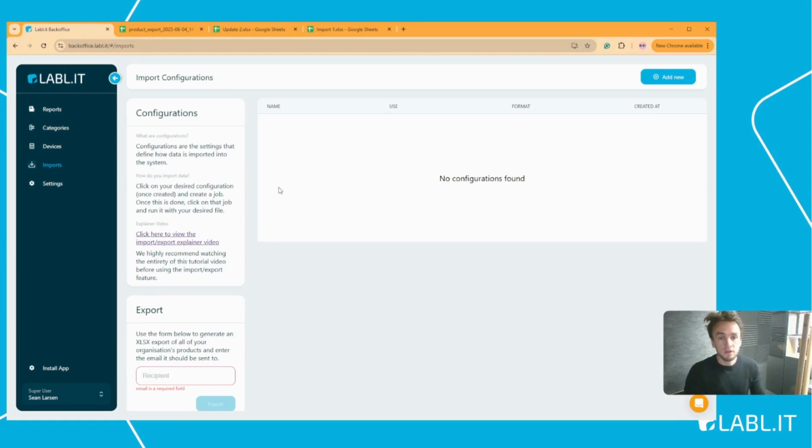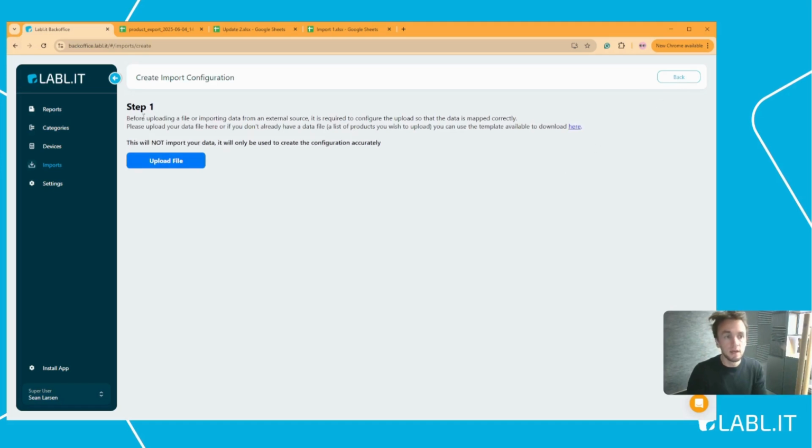Now we're going to move on to, okay, well, how do I take an Excel file and upload it into the system? So to start with, we're just going to click Add New at the top just here. So we're going to create a configuration. So we click Add New. Step 1. At this stage, we're not actually uploading the data. All we're doing is we're saying, this is my spreadsheet. These are the columns in the spreadsheet, and this is how they map to the columns within the Labl.it database. So let's do that now.